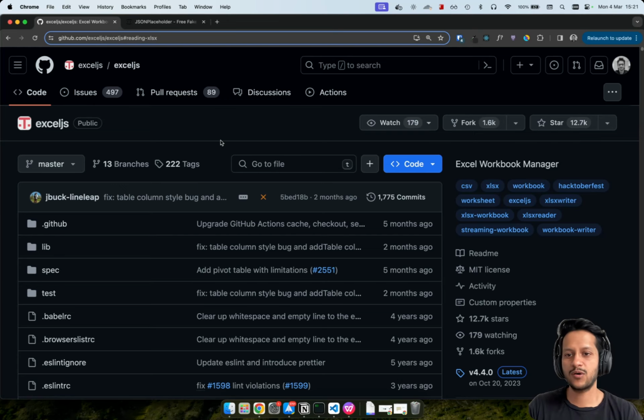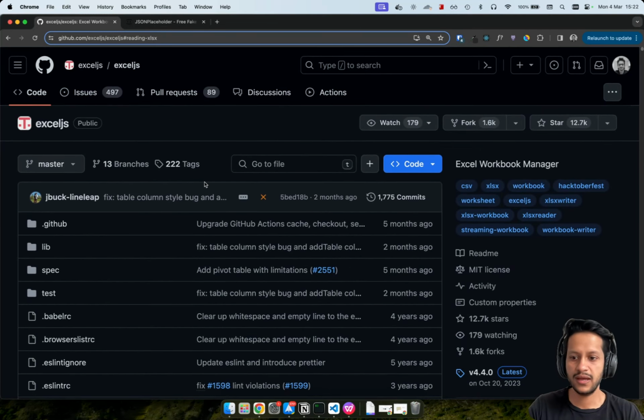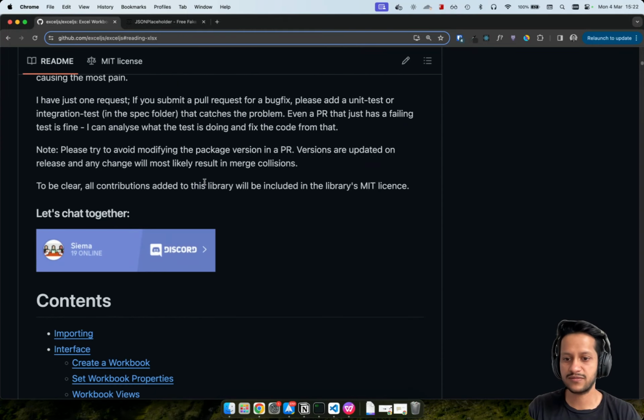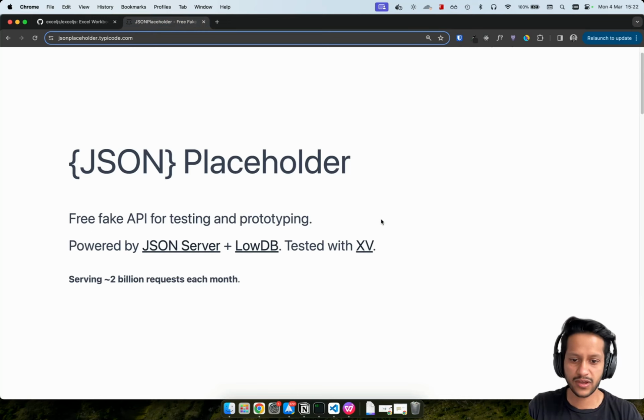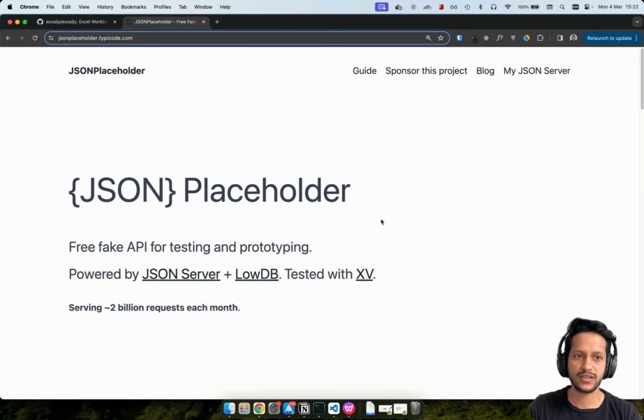So as you can see, I've opened up the Excel.js GitHub repository. This is for your reference. You can just take a look if you'd like. Their documentation is extensive, and we'll be using this library in today's video. We'll also be using JSON placeholder so that we can get some dummy data and see how we can use this to write out Excel files.